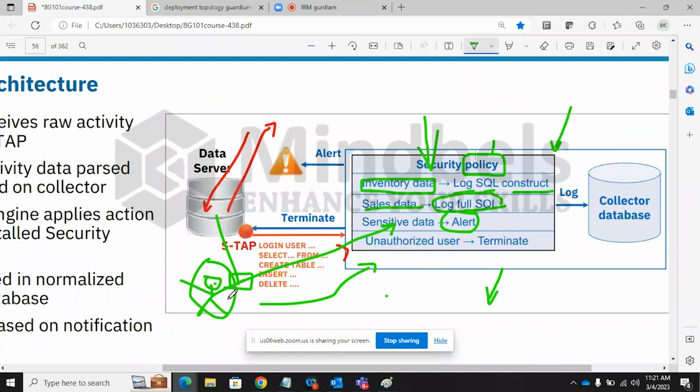Finally, if this user was an unauthorized user, like this user is not allowed to log on to this database server, but still he did, somehow he got the credentials and he's hacking into it. Then in that case, because we have created policies, the collector will terminate the user, as in it will not allow the user to make a connection to this database server at all.